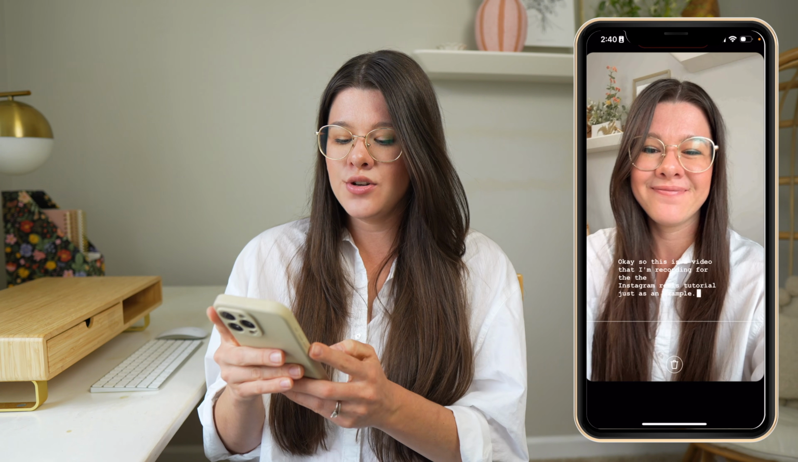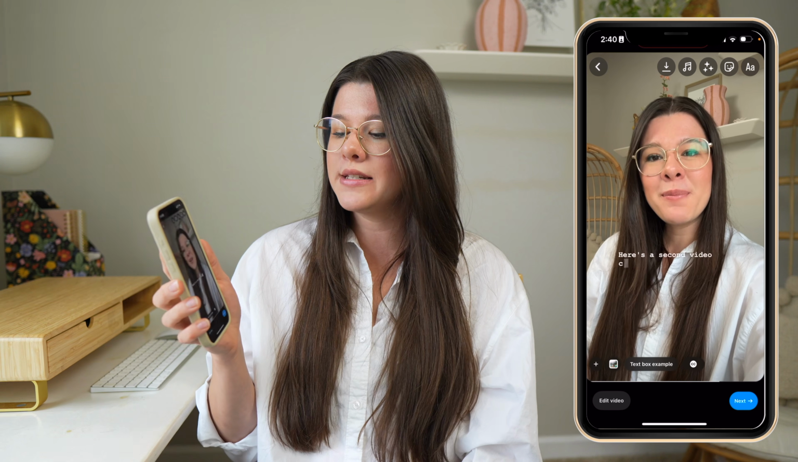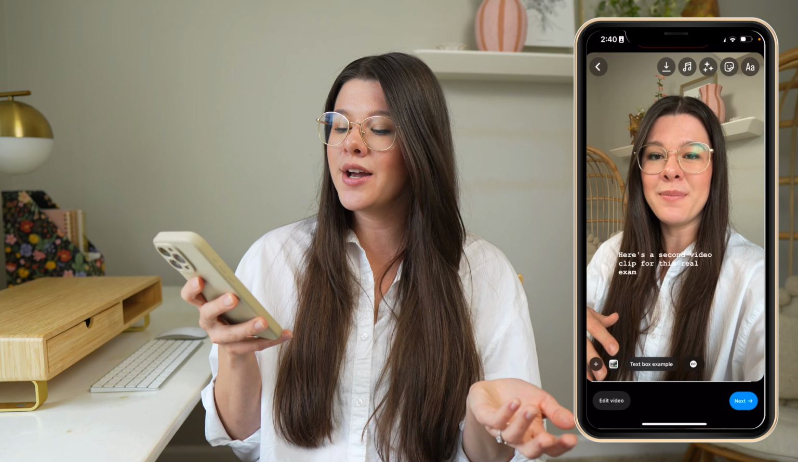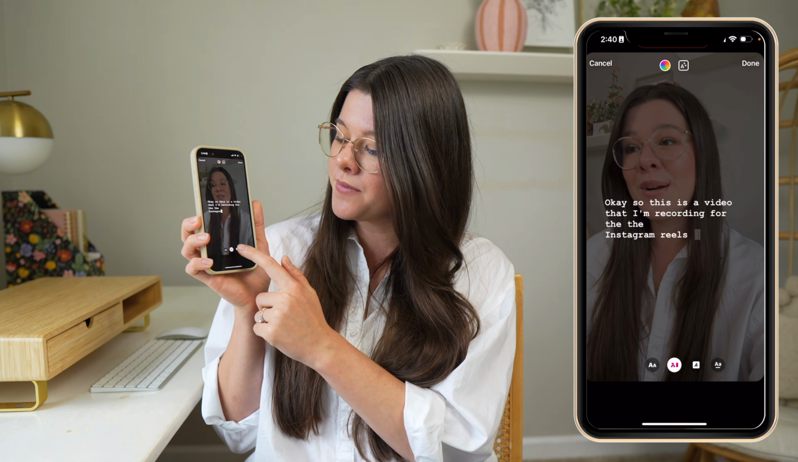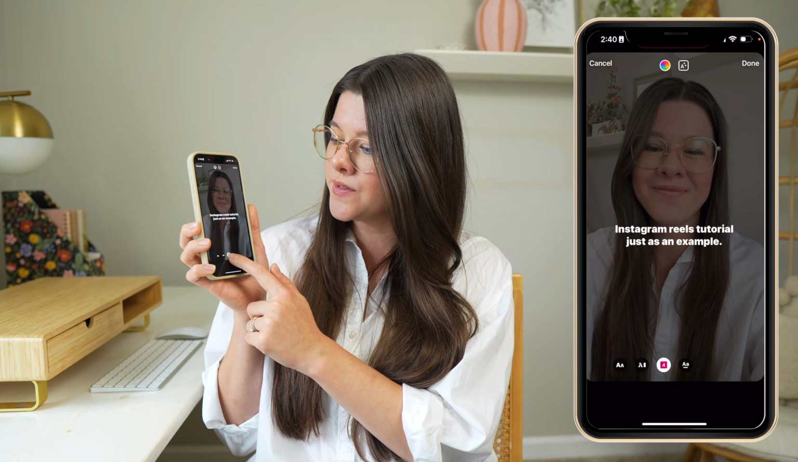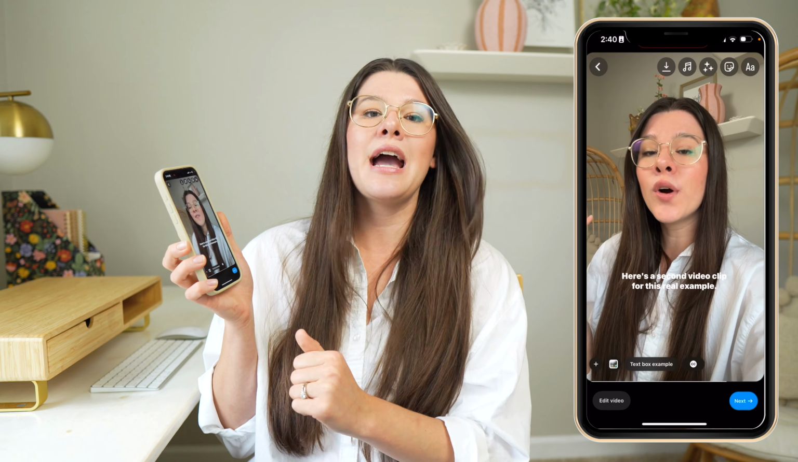So let's go ahead and play this, and you can see this is an example of what that looks like whenever it has transcribed your audio. So obviously if you tap on that, you can also change the styles here at the bottom. There are a few different styles you can choose when it comes to your closed captions right there.